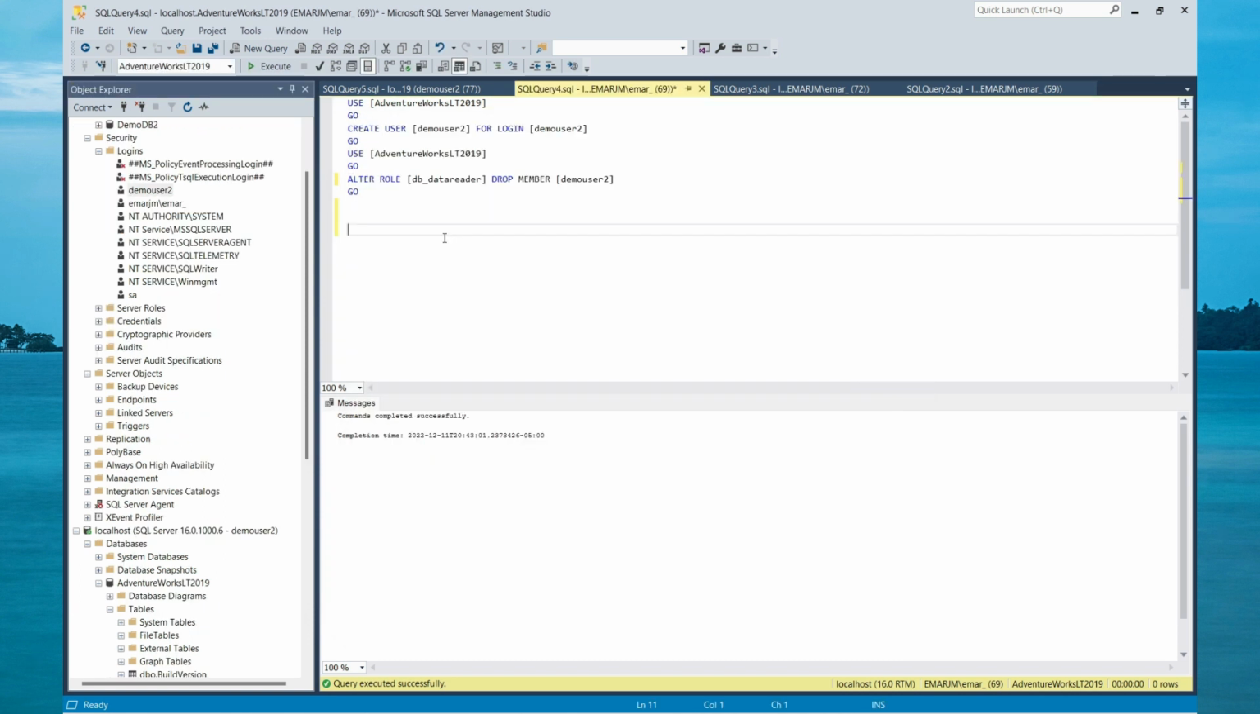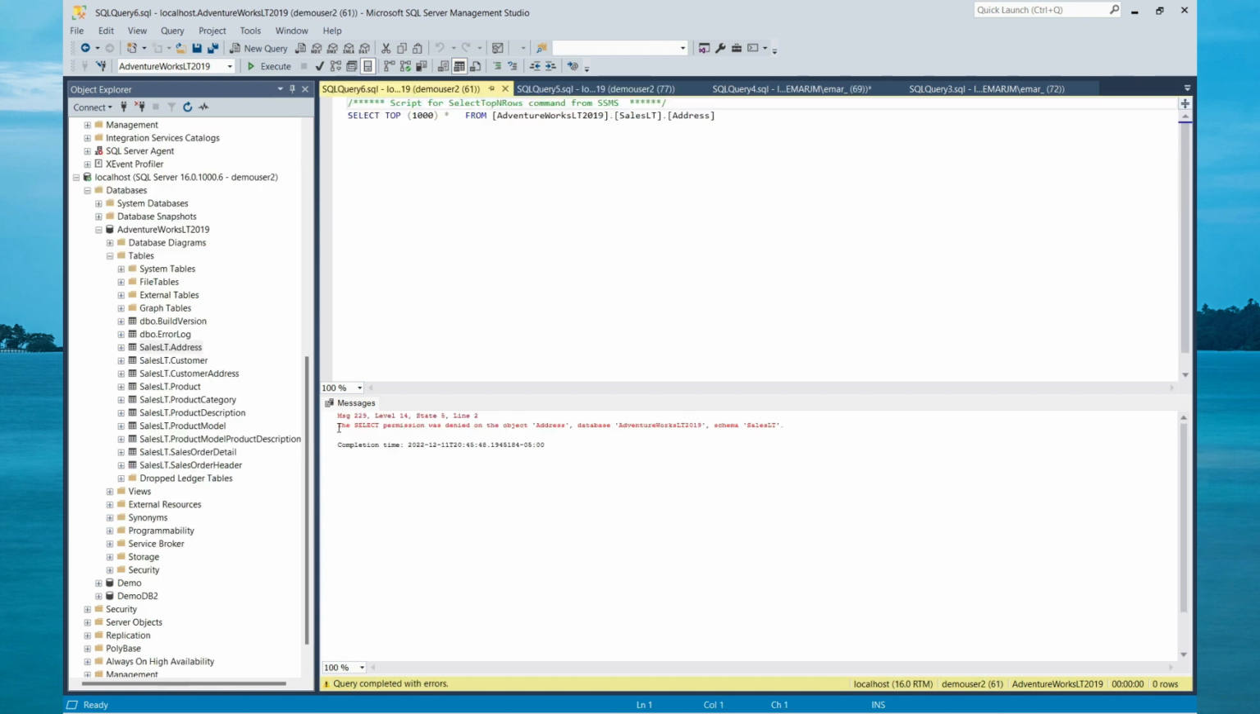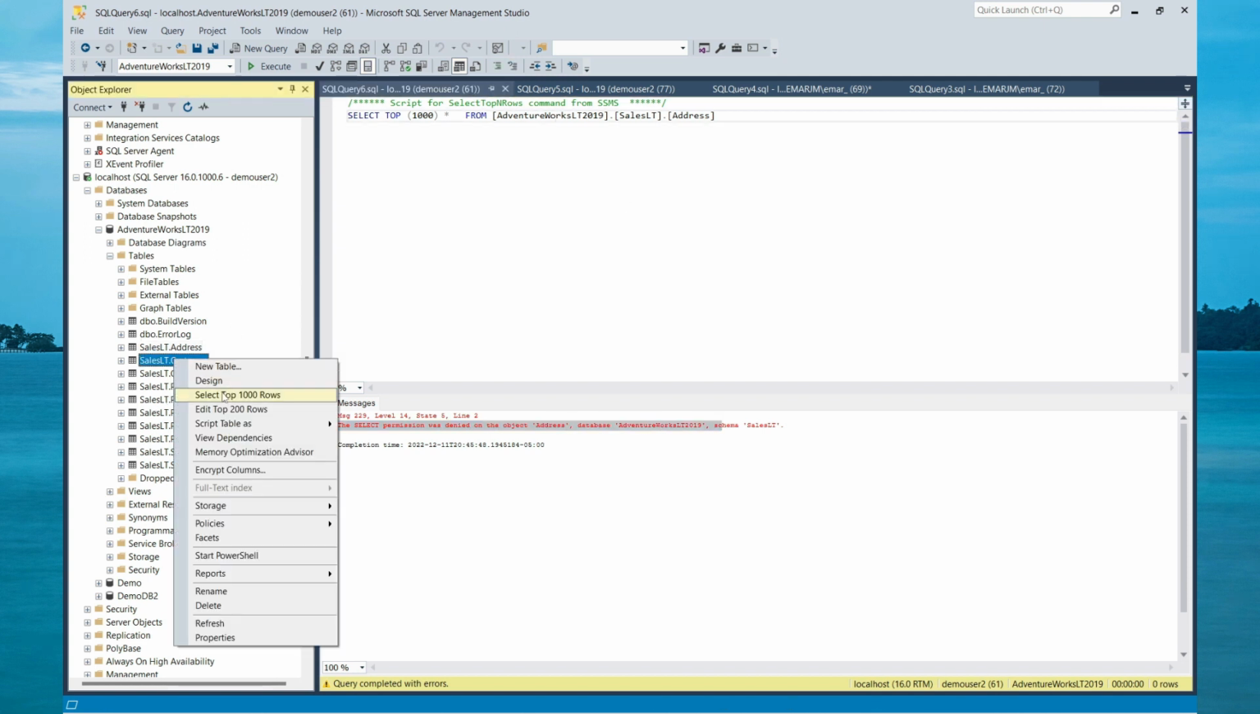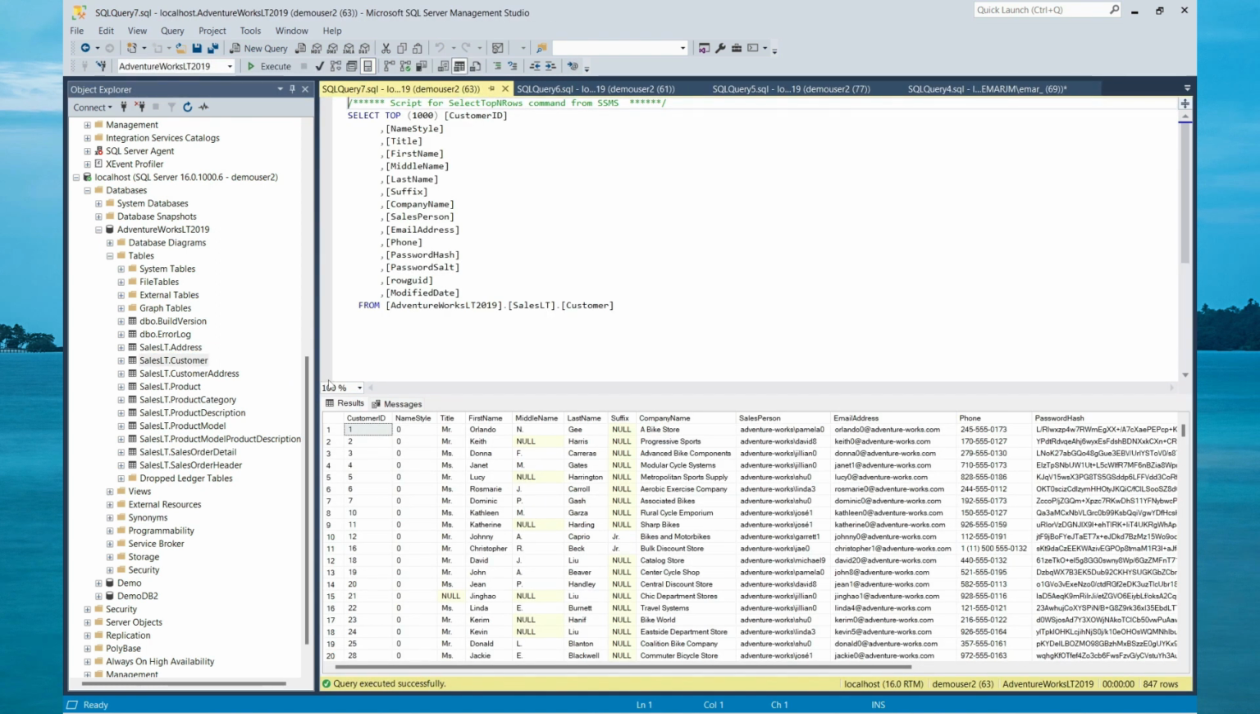However, if there's a case where you don't want the user to have access to all the objects within the database, you can grant permission at the object level. So you can grant any permission like insert, update, delete, on any individual object. So in this case, we're going to be granting select on the object customer in the SalesLT schema. So let's execute this. We'll get the error, select permission was denied on the object address. Then if we do a select on customer, the result should be returned successfully.